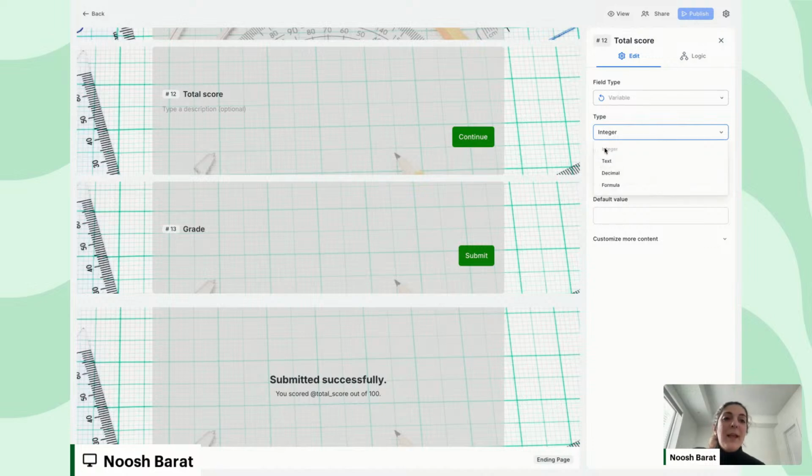And the variable field has different types. It has integer and text; I showed you these two. It has decimal, which is a numeric value with decimal points, so it's good for, I don't know, price or anything similar. And then we have formula. I will show you how formula works, but it's good for writing a formula to calculate something. It's not conditional. Of course, if it's conditional, you can do it in logic. But if it's something that is a formula, that doesn't depend on any response on the form, then you can do it in a formula variable.